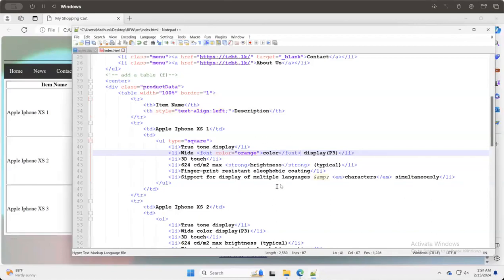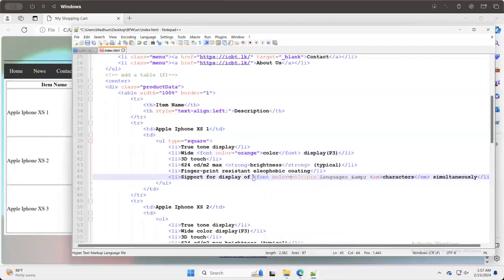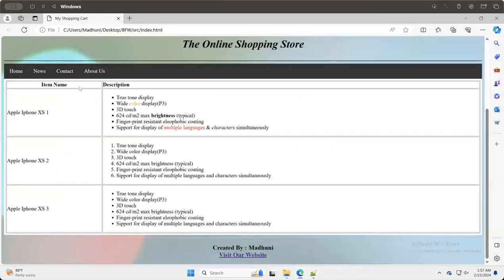Then let's change font color in here into red. So save the file and see. Here it changed. Here the orange and the red.